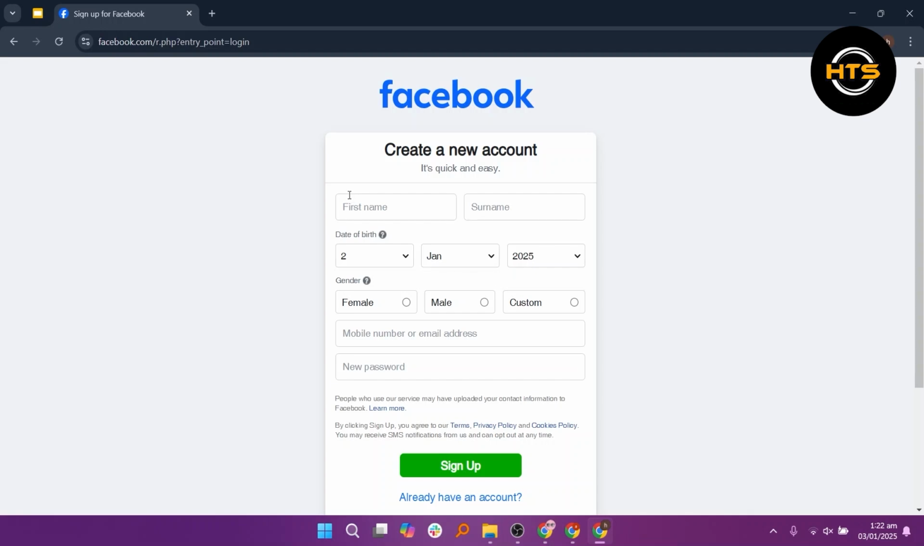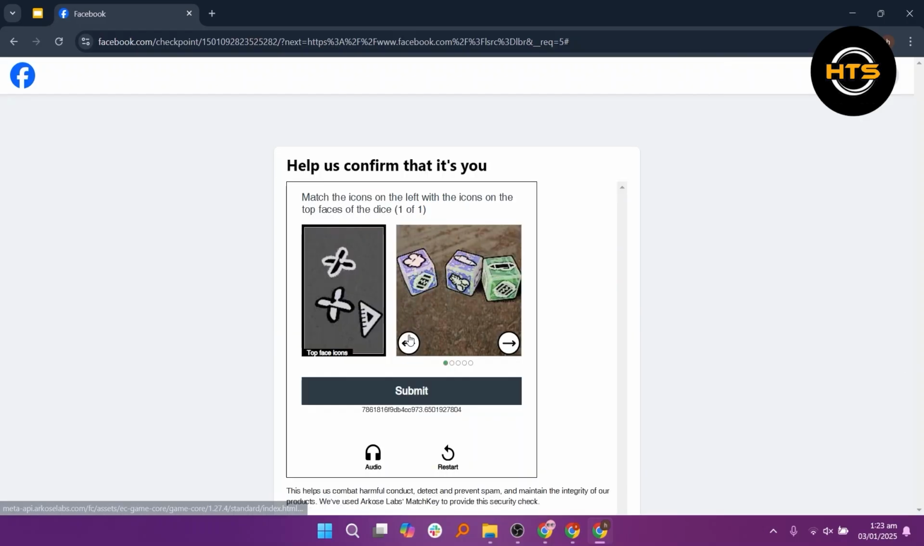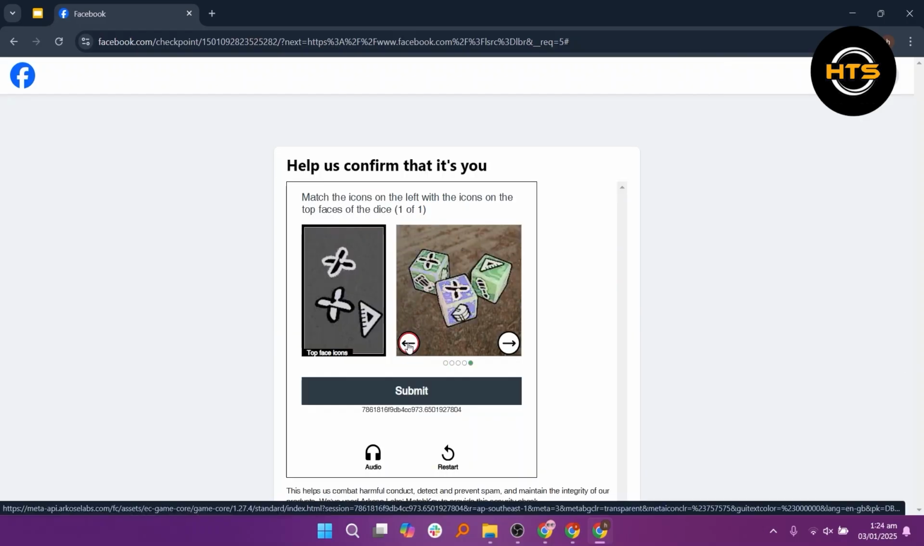Then, enter your mobile phone number or email address along with the new password. Now hit the Sign Up button and you can save the password here. To verify your account, you can solve the puzzle shown on the screen.